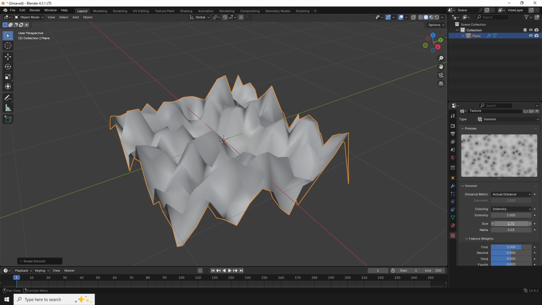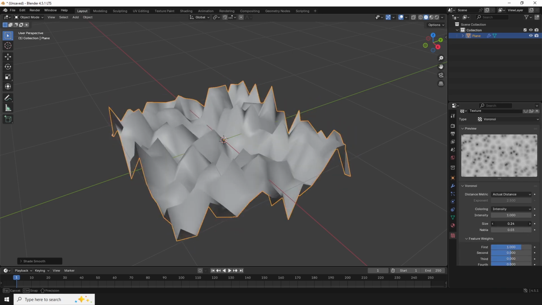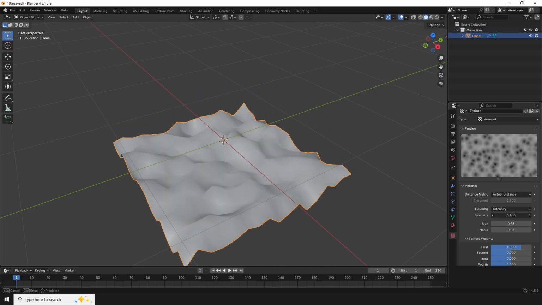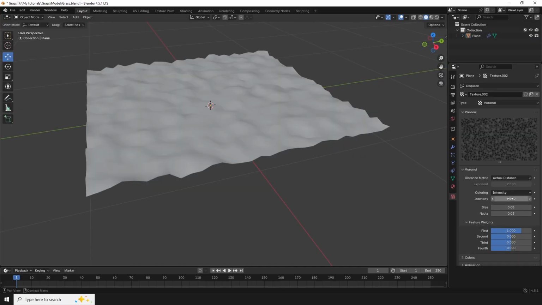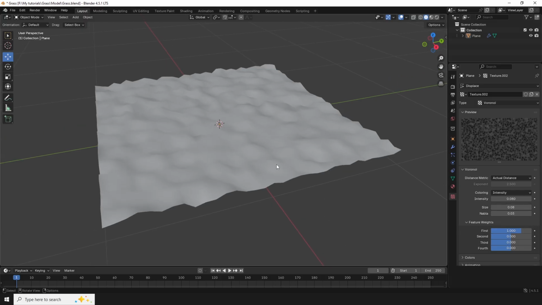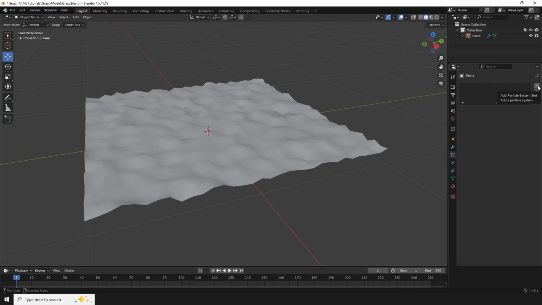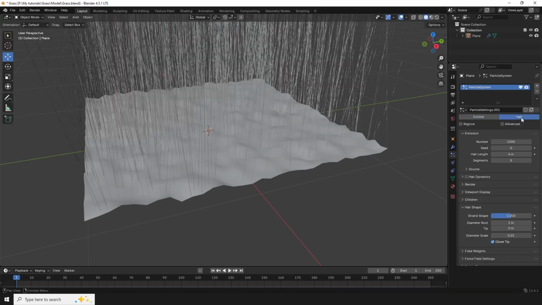Then we are going to play with the size of that and the intensity of this. So here I use 0.08 and the size like that. So once you are happy with that, then we need to go to here in the particle section for the grass. Hit on the plus button, go to here, then go to advanced.